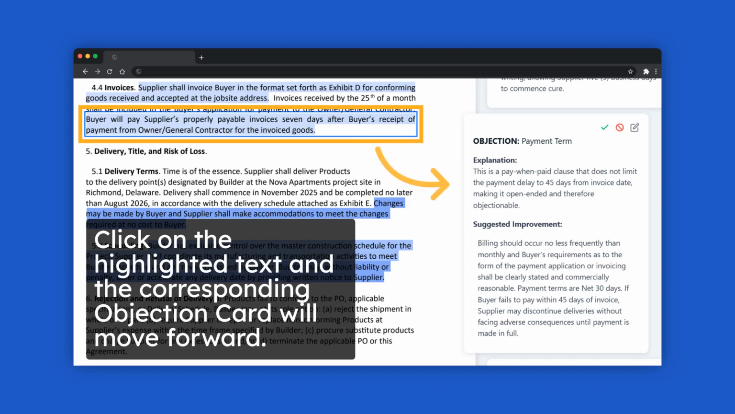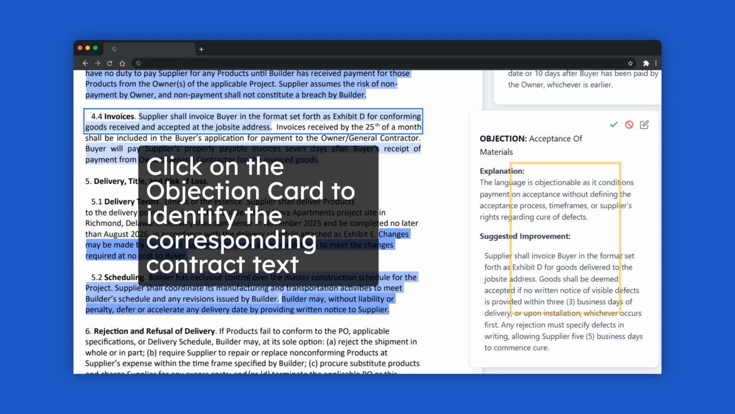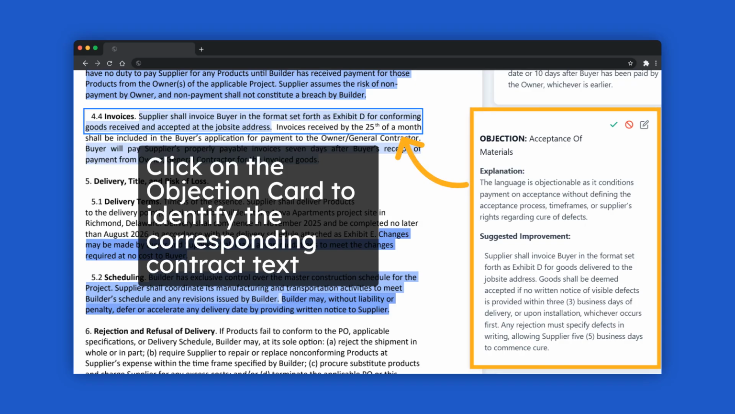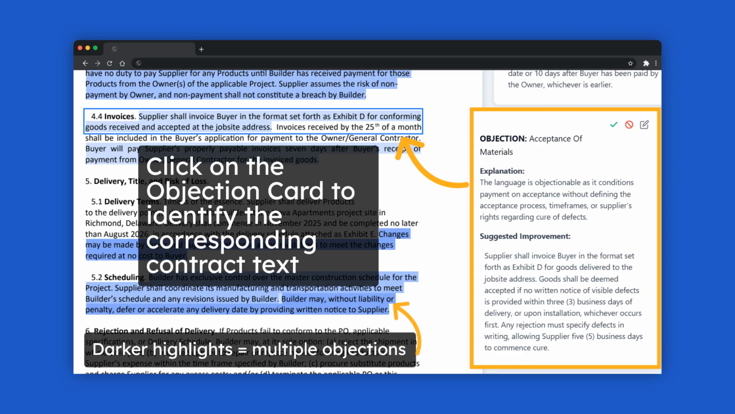One or more of the objection cards on the right side will shift forward to provide FairBuild's AI analysis for your consideration. You can also click on the objection card to identify the corresponding highlighted contract text. There may be several different objections and suggestions that relate to specific text. These are illustrated with darker highlights. So be sure to read through every FairBuild card.